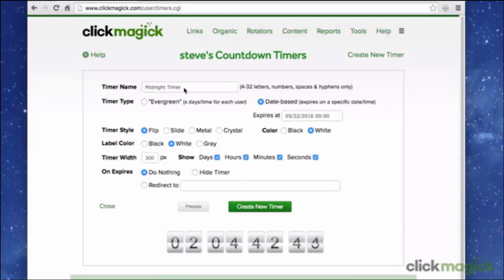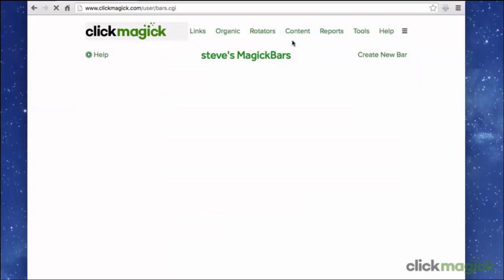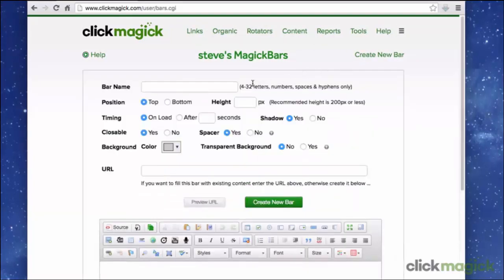So now we have our timer name, we have our expiration date, we have our style for our timer. We know what we're going to do when it expires. What we're going to do now is click New Timer. Now we have our midnight timer right here. Let's go install it into a Magick bar. I'm going to create a new bar. I'm going to give it the name Midnight Bar.